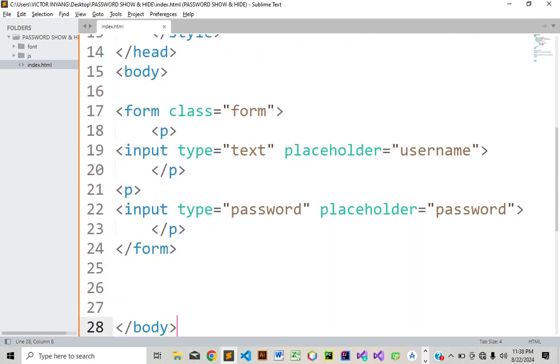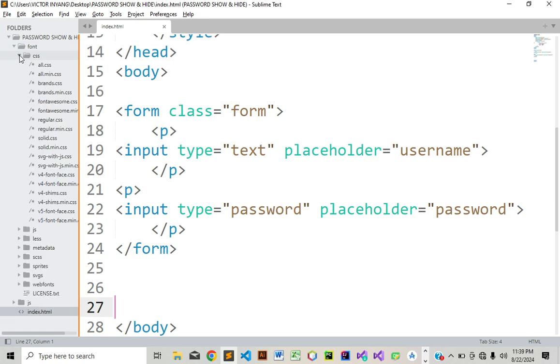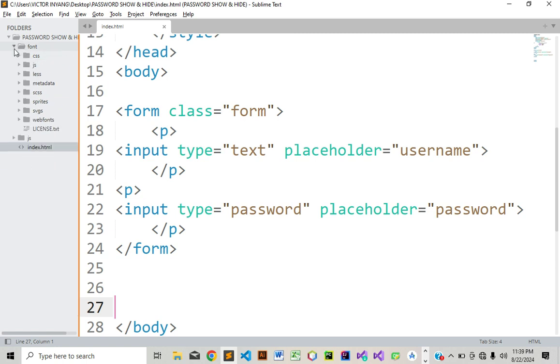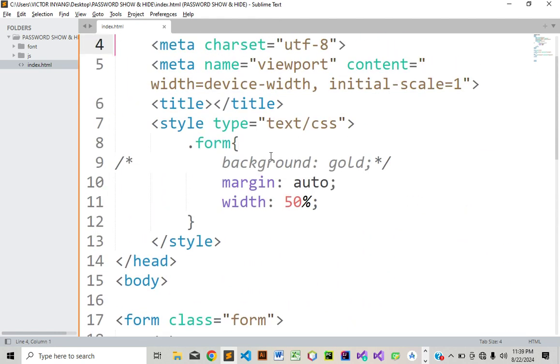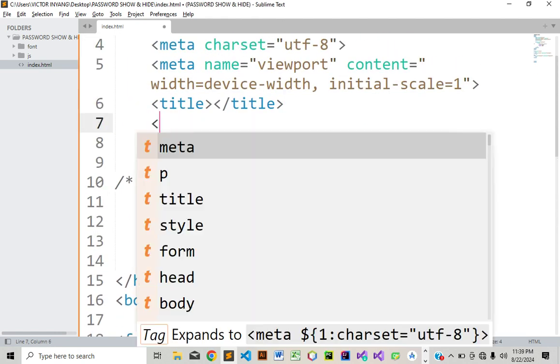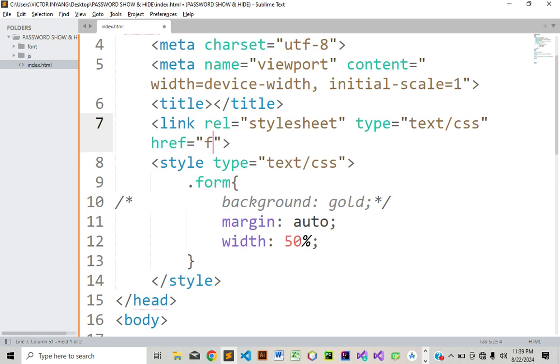Since we have our Font Awesome already, this is our Font Awesome right here, and we have folder CSS within Font Awesome, and we have the all.css, which contains all icons in the world. So right here, very quickly, we need to connect to that Font Awesome the same way we connect to Bootstrap. So the link tag, alright, folder fonts/css/all.css, save.